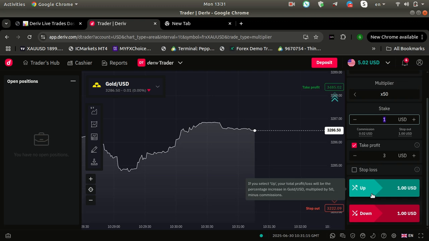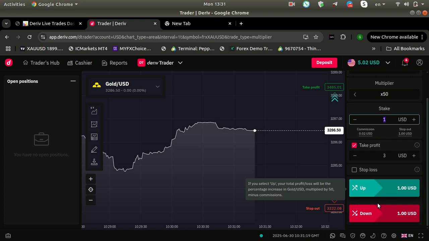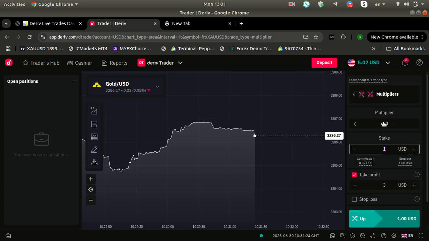So here we have the option for up and down. If you think the price of gold is going to go up from this point, you click up. If you think it will go down, you click down. So that's the idea about trading forex, trading multipliers, with the Deriv trader.